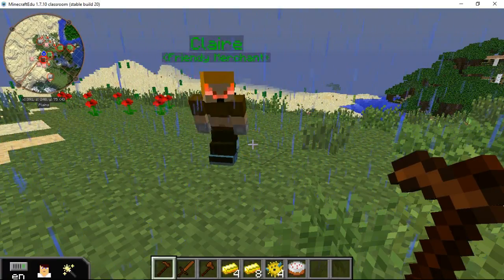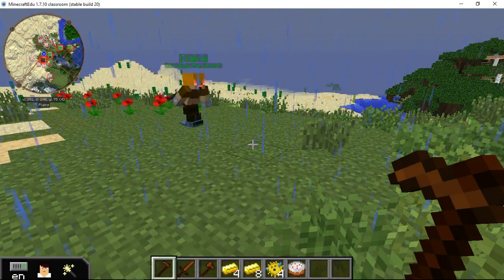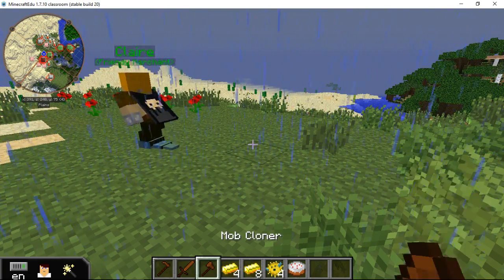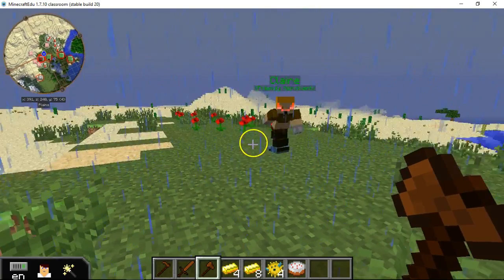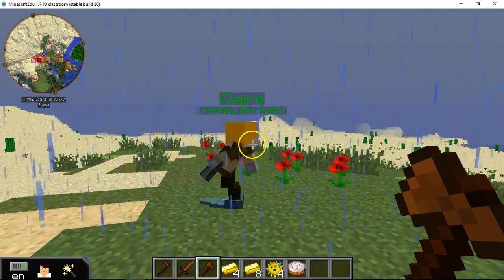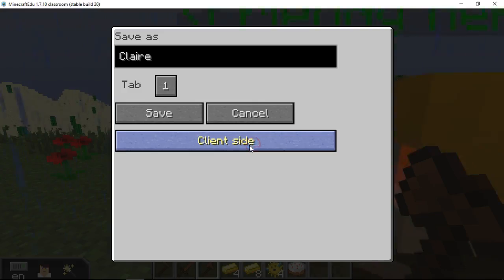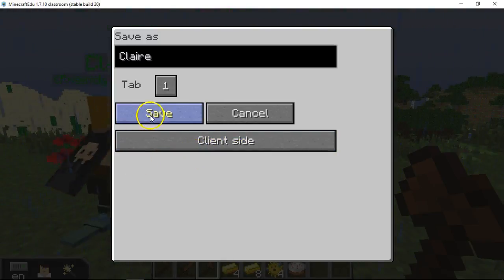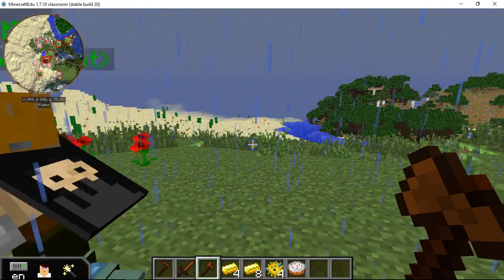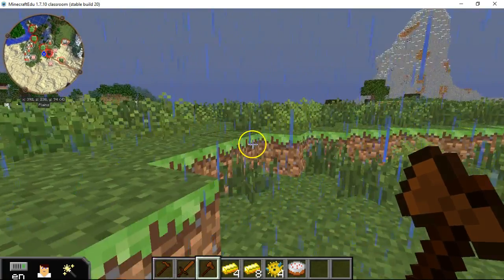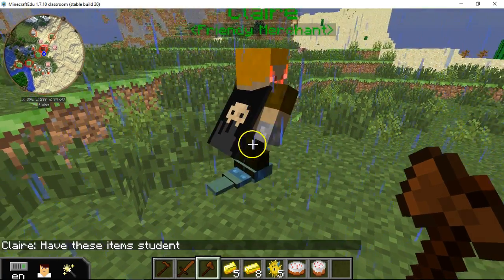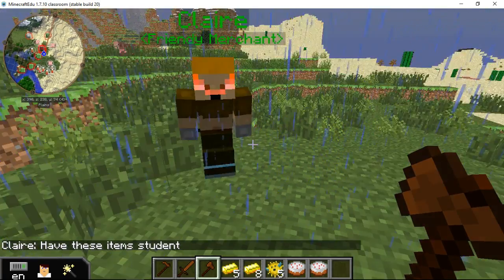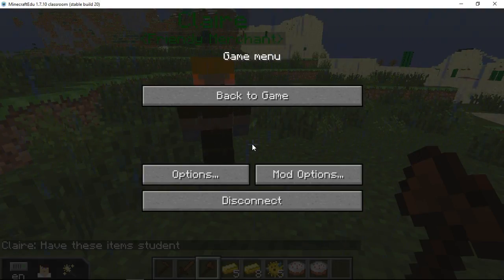There's other roles and jobs for the students to investigate, and there's also the NPC cloner tool they can use. Now with the cloner tool, I believe you just click on Claire, you could press save, and then you could run over here and click on the ground, and you could create another Claire. And there's another Claire. And that about wraps it up for this video.